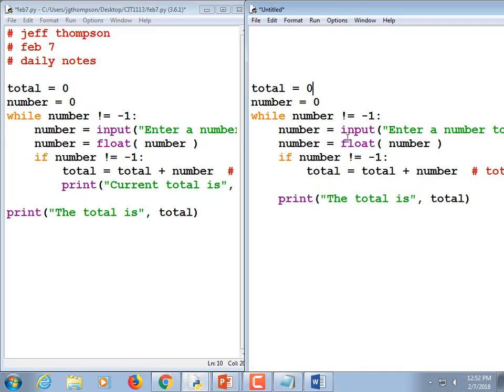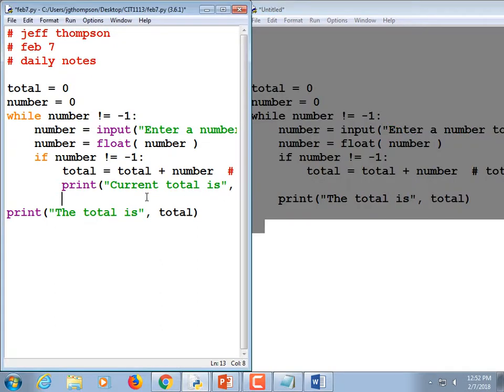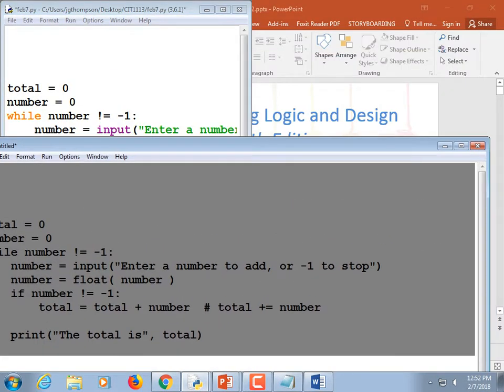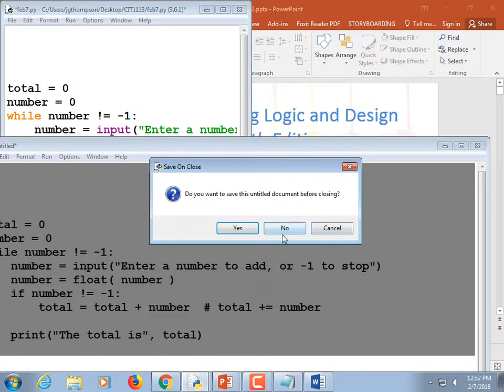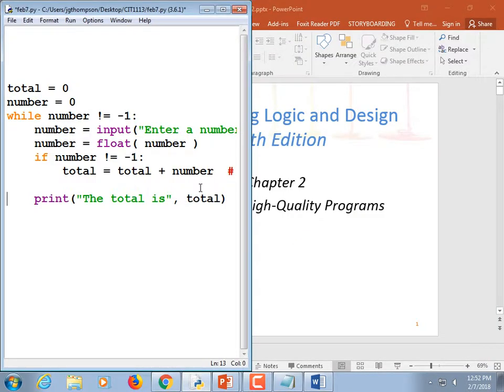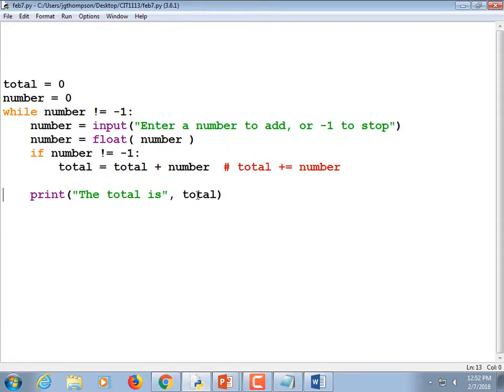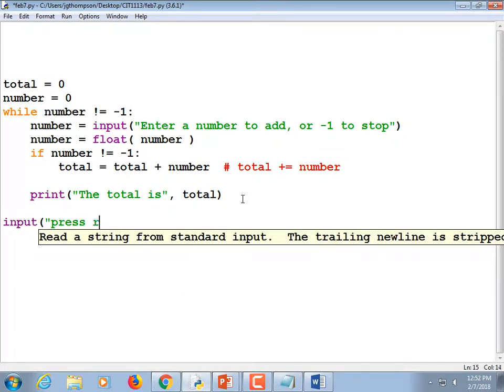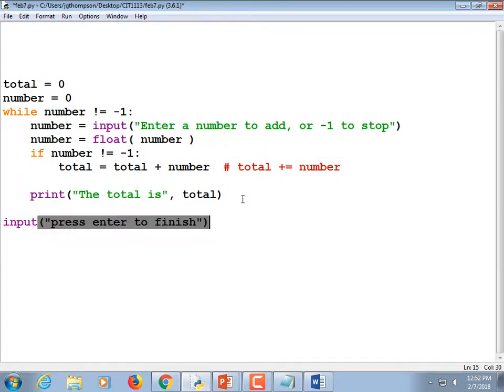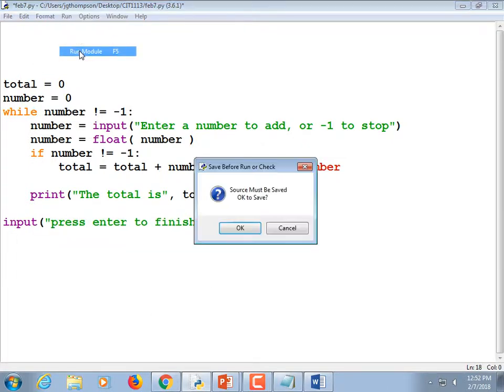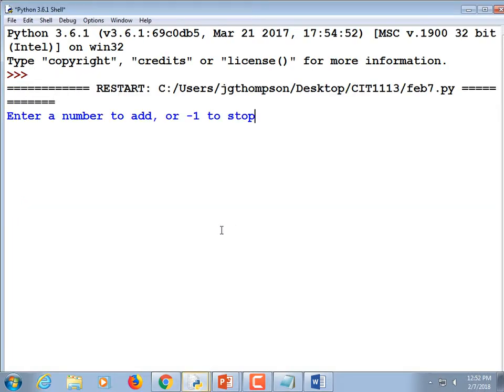All right. Put my done back there. Or instead of a done, I could do this. Input, press enter to finish. Something like that. That way, if you double-clicked it from the Windows interface rather than running it from within IDLE, you'd actually get to see the output.